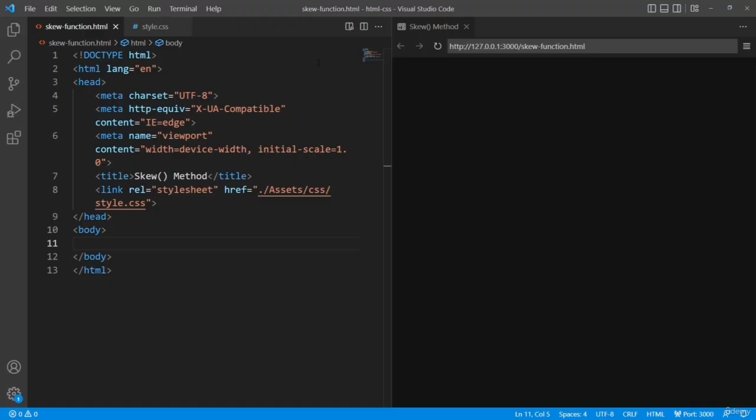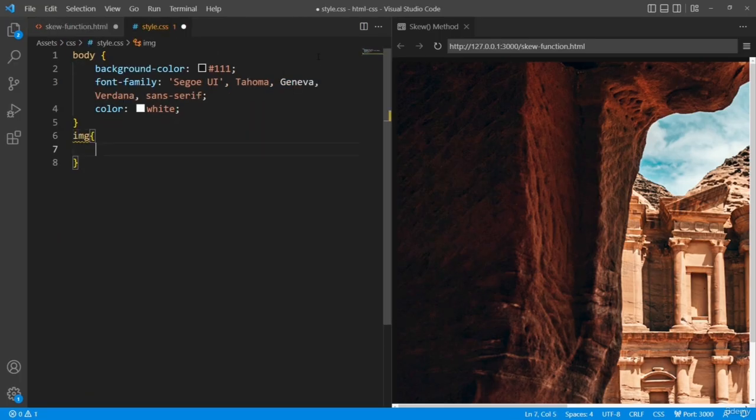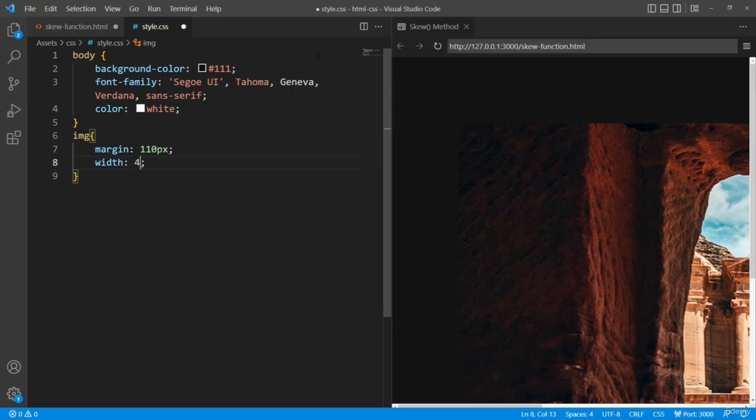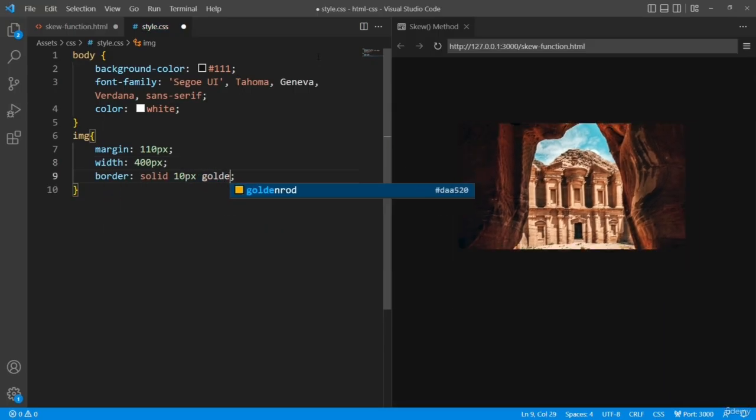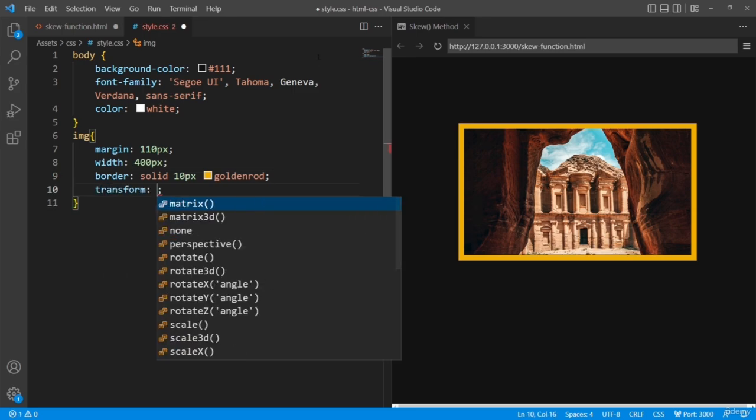This time let's take an image instead of an element. I will give the source and its alternative text. Let's style it. I'll give margin 110 pixels, width 400 and border. Now let's see what happens when we apply the skew function on it. I will give the transform property.